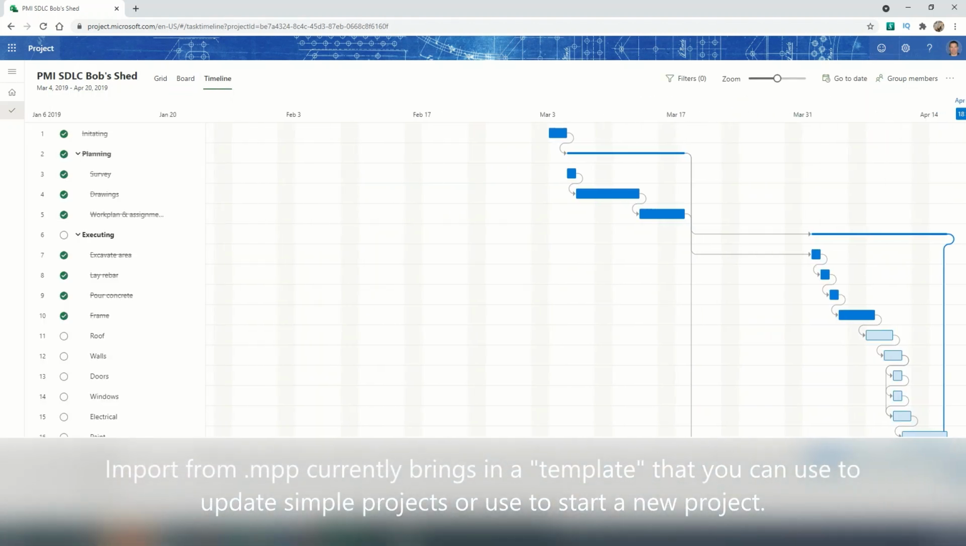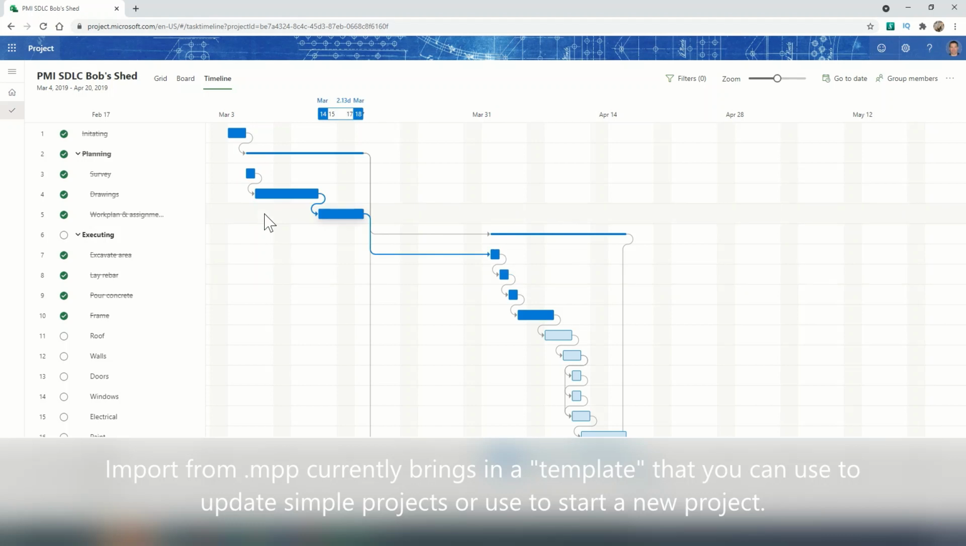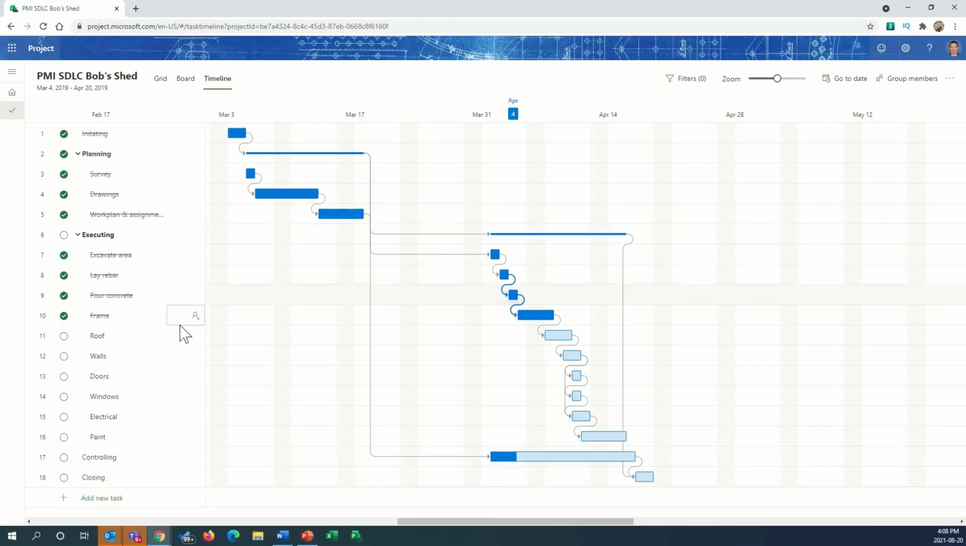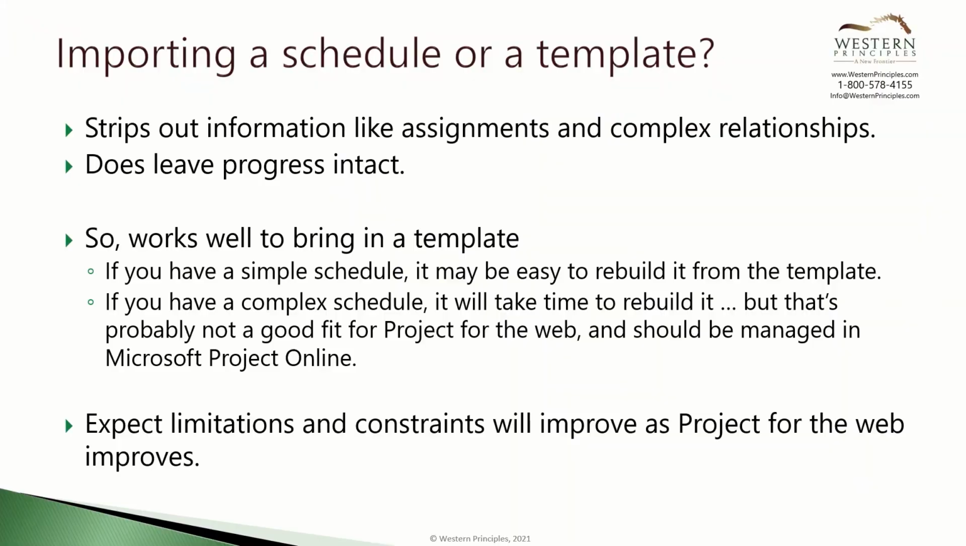So you should consider this as an option to bring a template into the Project for the Web system and not an active schedule. However, if you have a simple project, then it might not take much to update it and make it like your original MPP formatted project. But if you're using any of the features in Microsoft Project Professional like constraints, relationships other than a finish to start, baselines, and others that aren't supported in Project for the Web, then that information all gets stripped out. So your tasks are in the schedule, but you'll need to spend some time to rebuild it.